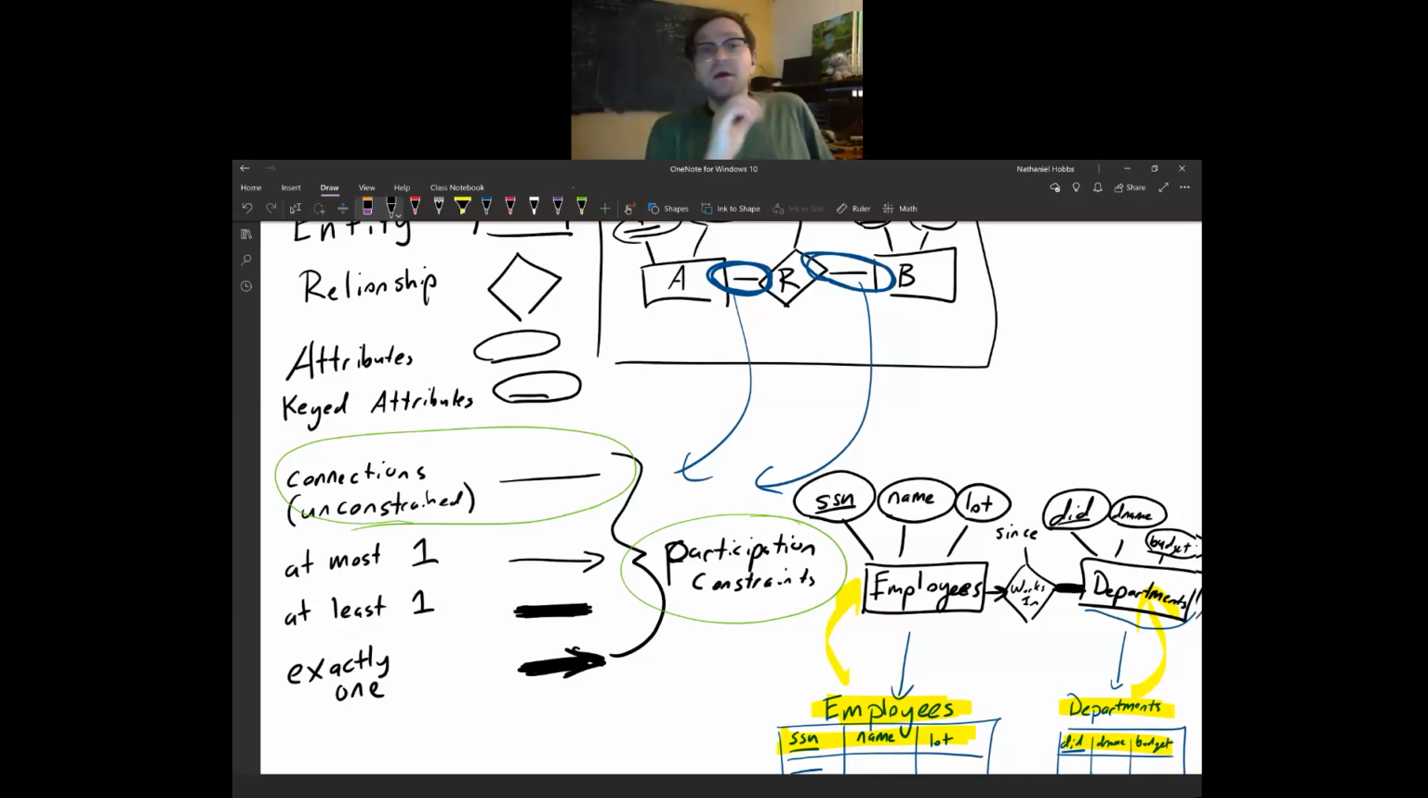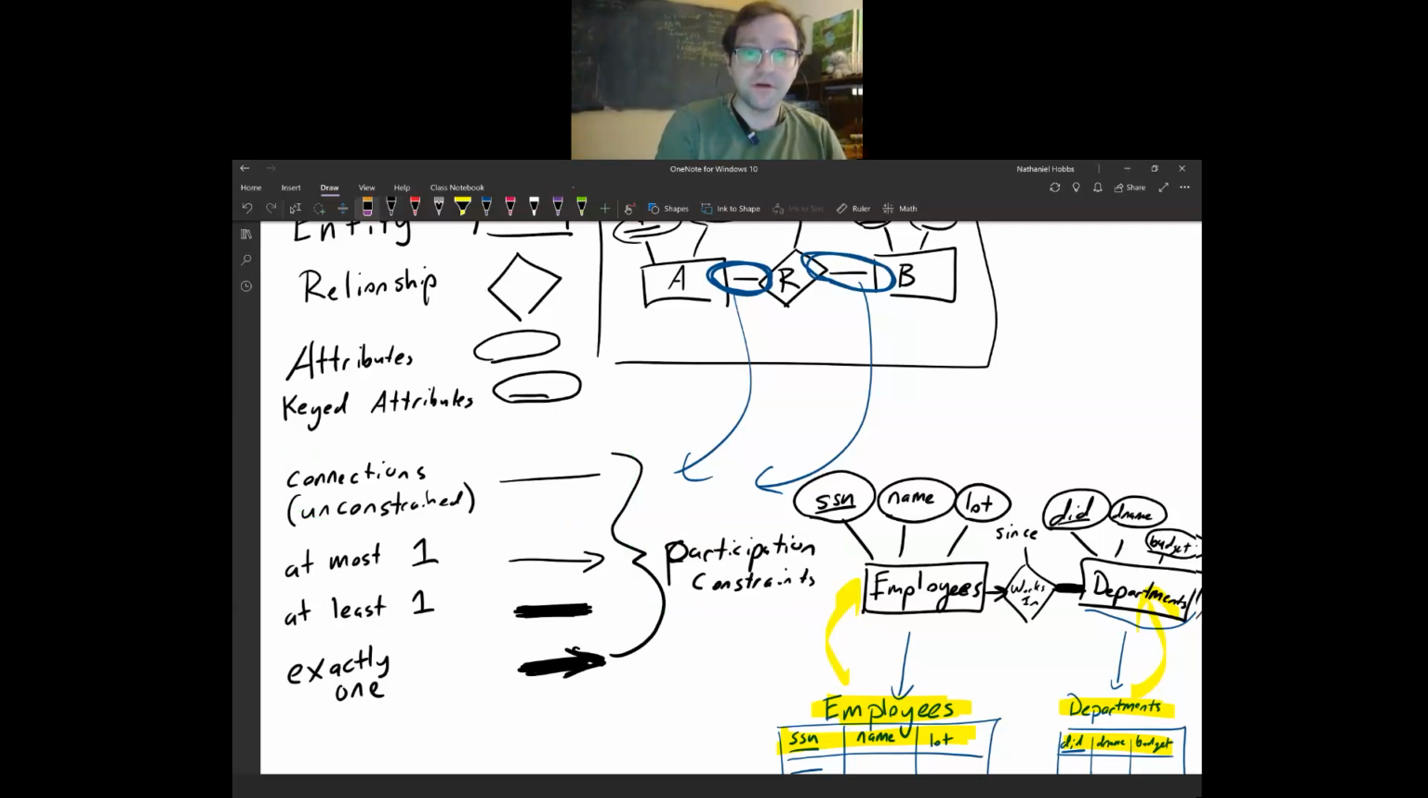Okay, so let me pause because I've been doing a whole bunch of talking for this class, and I like to hear from students as well. So, how do you feel about ER diagrams so far? Are you following? Do you have questions? Are you lost?